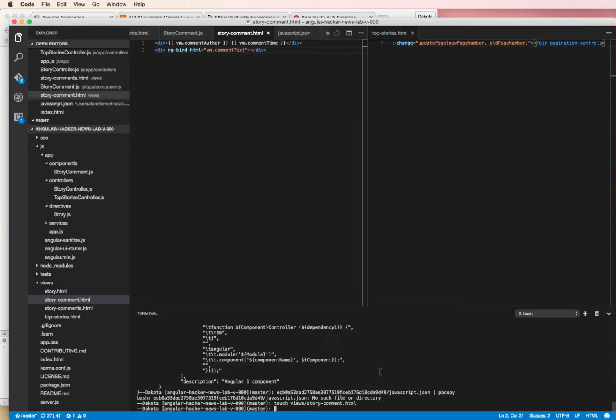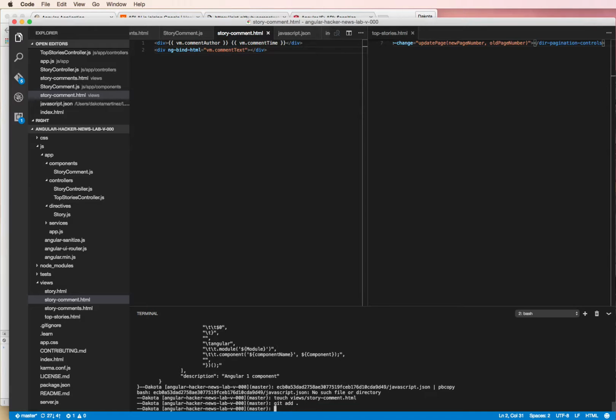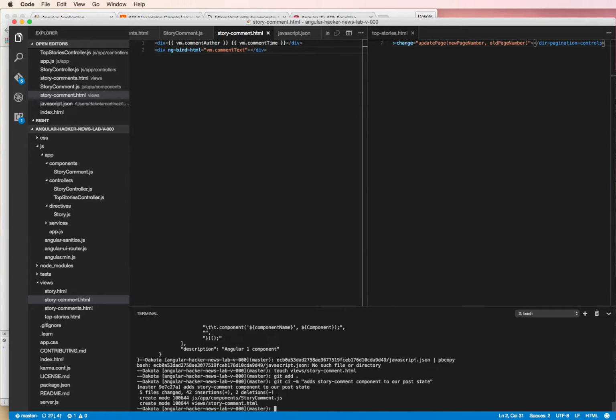But before that, let's add these changes and commit them to version control. And we can move on to the next video.